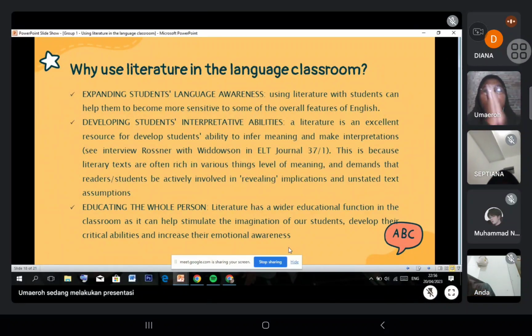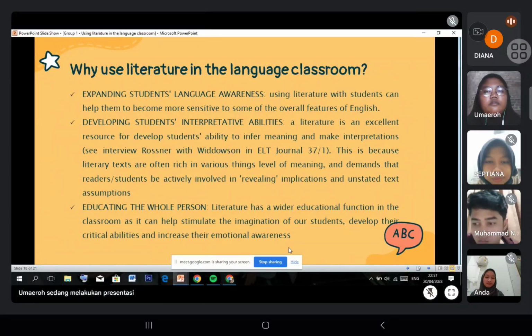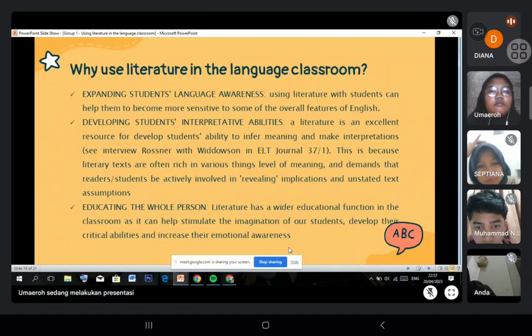Why use literature in the language classroom? First, expanding students' language awareness. Using literature with students can help them to become more sensitive to some of the overall features of English. Second, developing students' interpretative abilities. Literature is an excellent resource for developing students' ability to infer meaning and make interpretations.